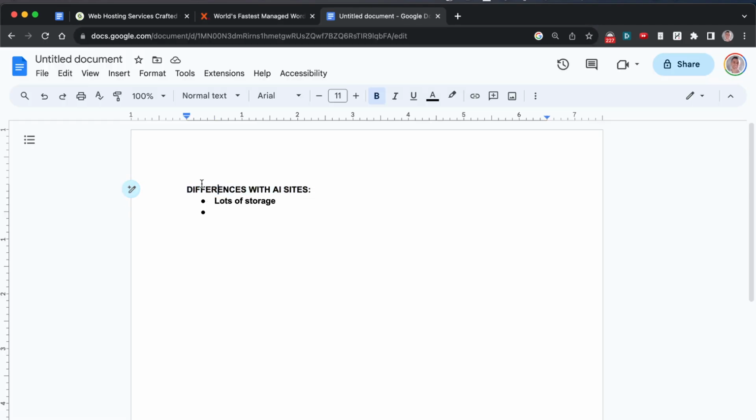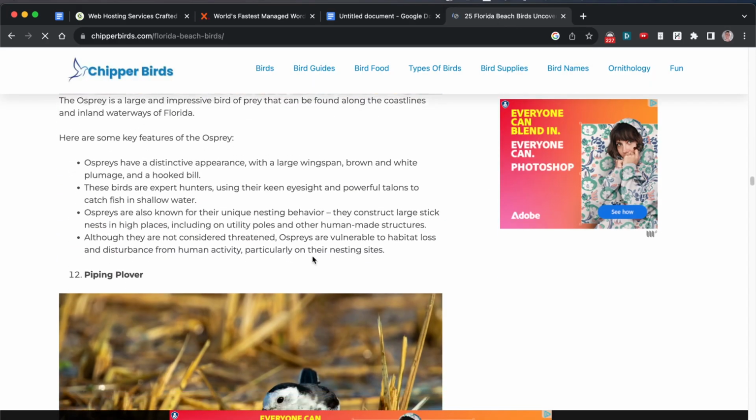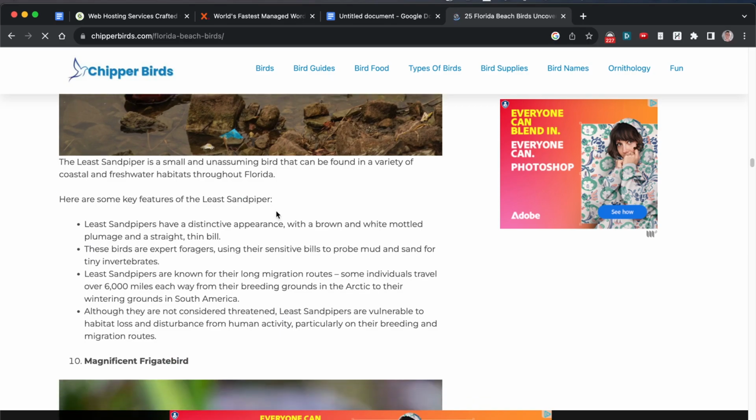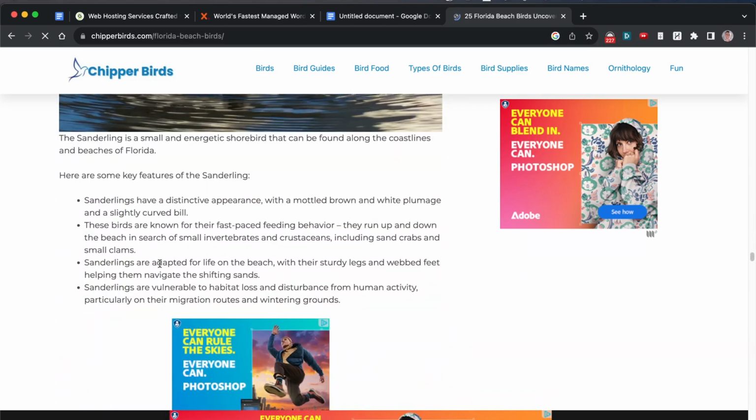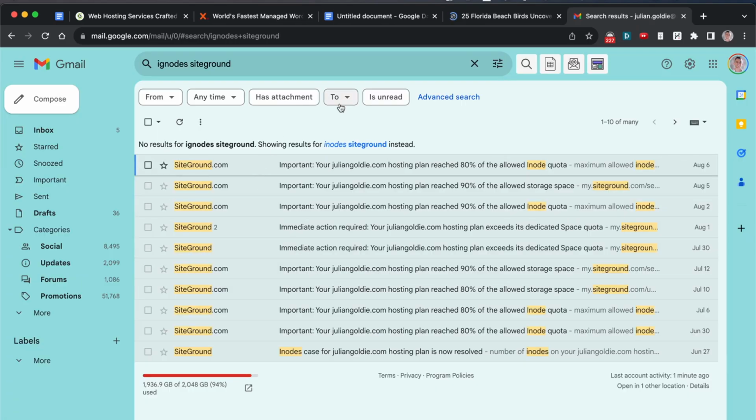First of all, the difference with AI sites versus traditional sites is that you're going to be taking up a lot of storage, because you're creating hundreds, if not thousands of pages, whereas before you might only have a website that's like 50 or 100 pages. Additionally, you're going to have lots of images, which again will take up a lot of storage because you've got all these AI-generated images. For example, like this page you can see right here. And this creates a problem because it uses up something called inode quota.